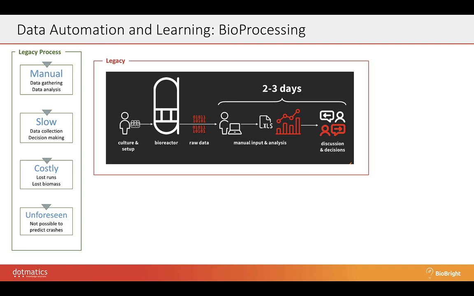So they have a legacy process shown in this diagram. So the scientist prepares cultures, sets up the reactor, initiates the run, and then the reactor produces a whole set of sensor data, which is that raw data shown in the diagram in the middle. The scientist then has to gather that up and manually inputs it into an Excel spreadsheet. They then use Excel for the analysis, and that spreadsheet becomes the basis for a set of discussions and decisions about the run.